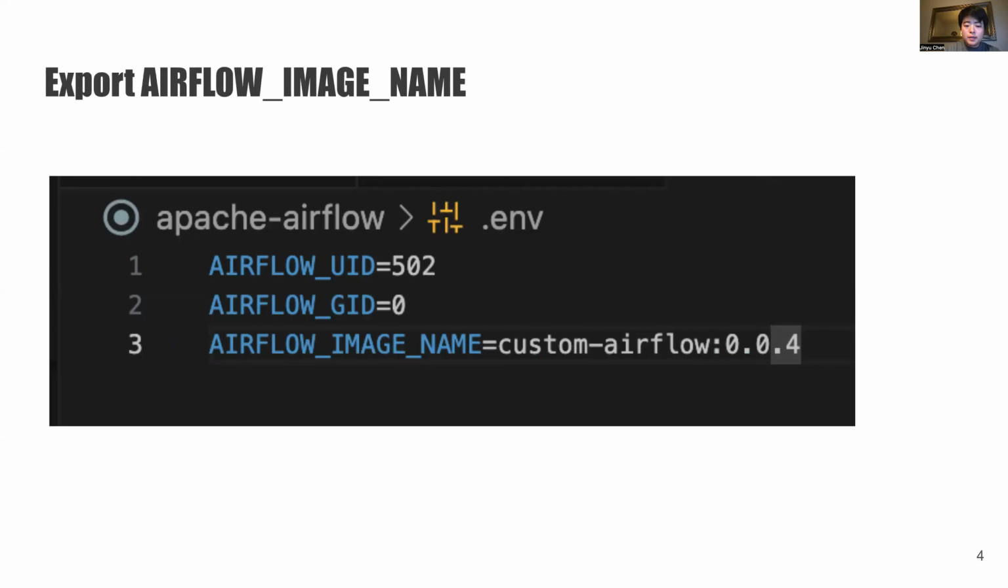After that, I'm going to update the Airflow image name here as the environment, so that Docker Compose is able to read these parameters and run the Airflow init with the customized Airflow. Then let's dive into it.